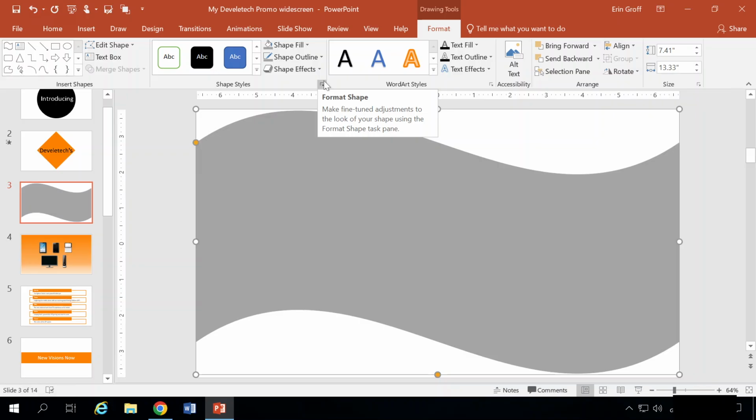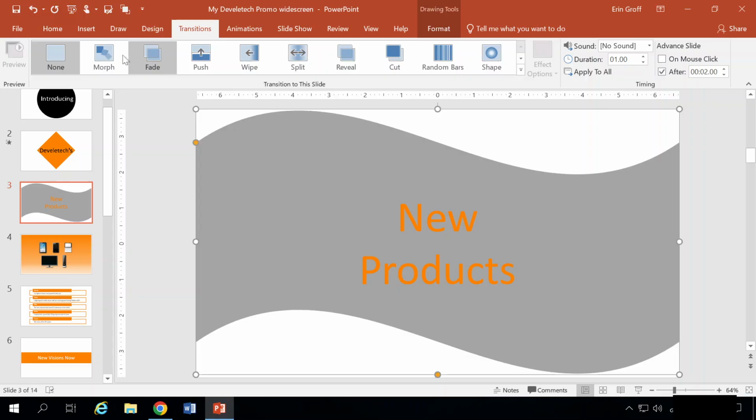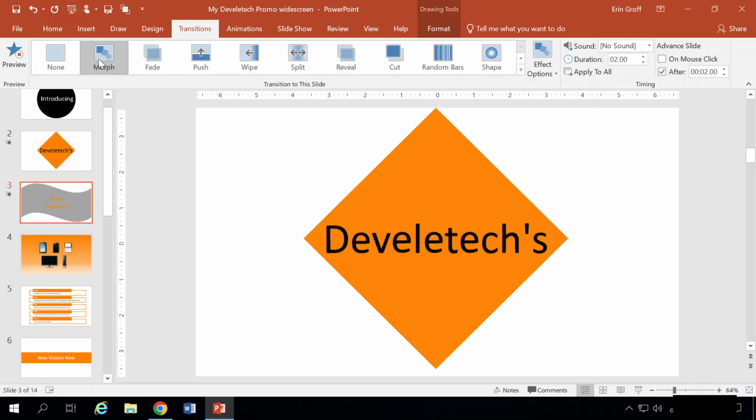And we want to send this shape to the back. So the back layer. In our Arrange group, our Send Backward drop down, send to back. So now we have new products showing on our wave shape. Now with your wave shape still selected, we want to apply the Morph Transition. Go up to the Transition tab and select Morph.